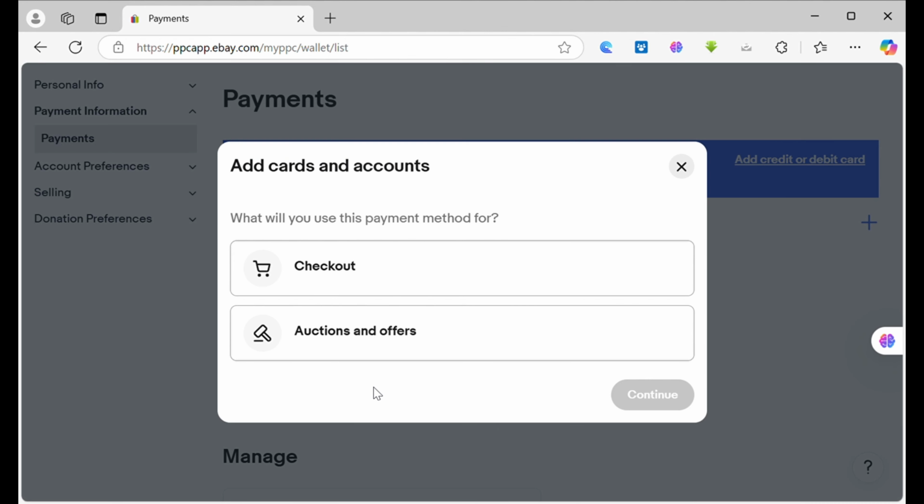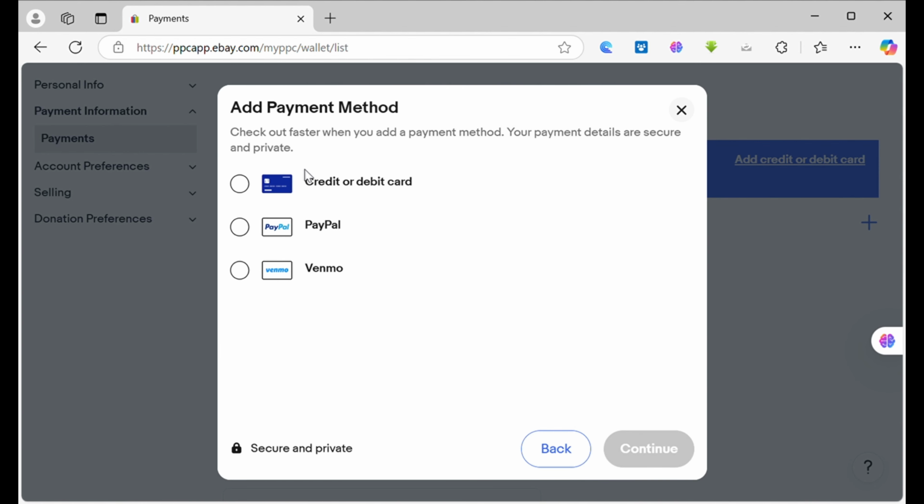Then you will be asked what you will use this payment method for. You can either choose checkout or auction and offer. I'm using it for checkout, so I'm tapping on checkout. Then tap on continue. Then you can see three options over here. Tap on PayPal, then tap on continue.